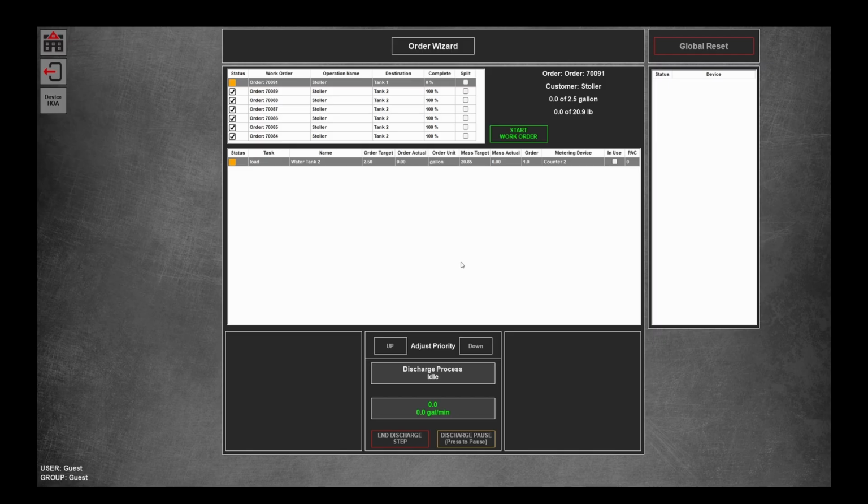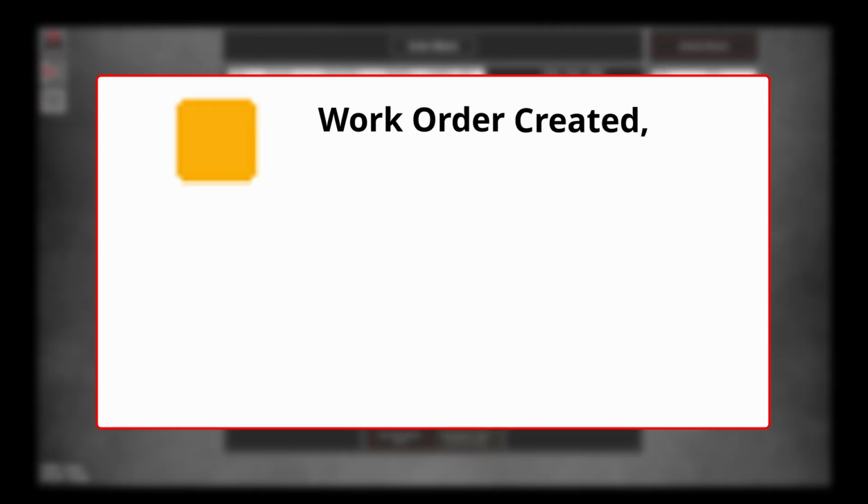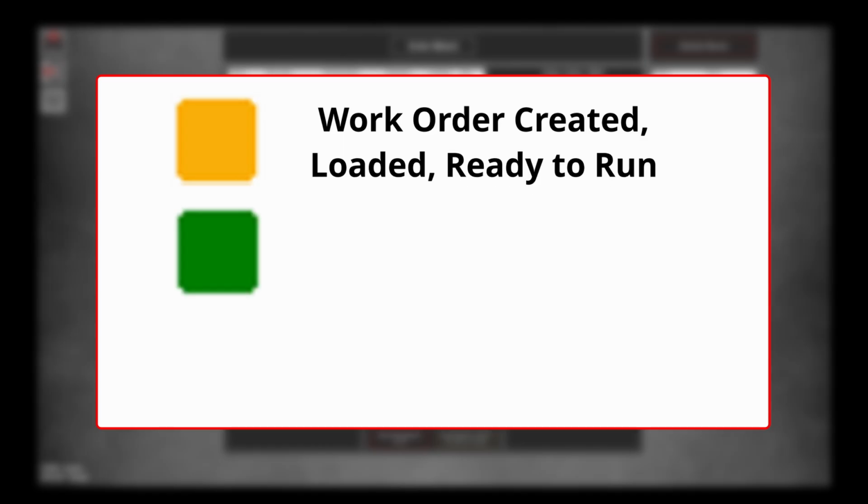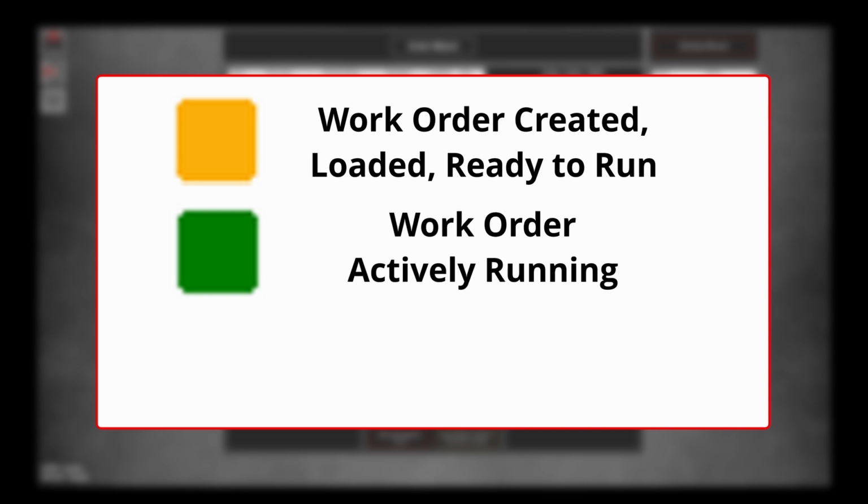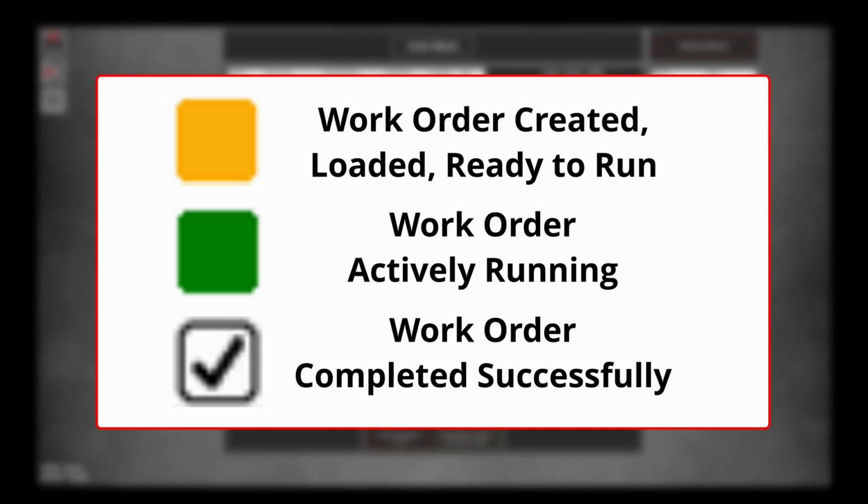Once a work order is saved and loaded, it enters the queue and is ready to run. The top section of the screen displays the 7 most recent loaded or previously run work orders. Each work order is identified by a status indicator. A yellow status box indicates the work order has been created and loaded but has not yet run. A green status box indicates the work order is actively running. A check mark indicates the work order has completed successfully.